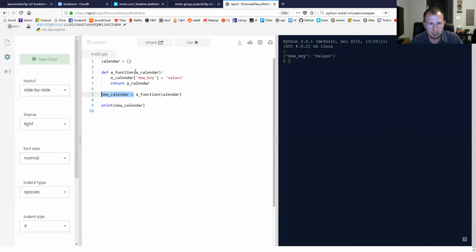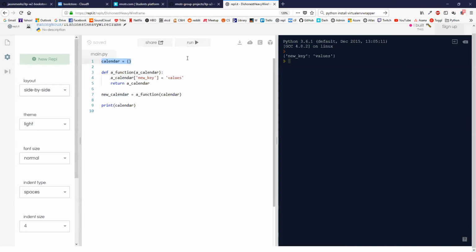All we did was send a dictionary to a function, then change the dictionary, and then return the dictionary. Now, I'm going to do something kind of interesting here. What if I change this to print just calendar? What do you guys think is going to happen? Is this calendar going to be empty? Oh no. Yeah.